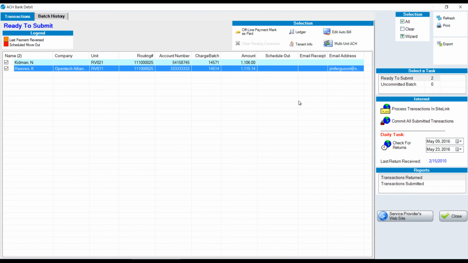ACH differs from credit cards in that you don't know if the payment was successful the moment that you process it. With credit cards, it'll tell you captured or not captured immediately. With ACH, it's like a check. When someone hands you a check, you're taking that payment, but you don't know that it potentially is bad. The same thing with ACH. So we have an option here called Check for Returns that you should run periodically, at least every several days if you're running ACHs. This is not an automatic process. You have to do it yourself by clicking Check for Returns.